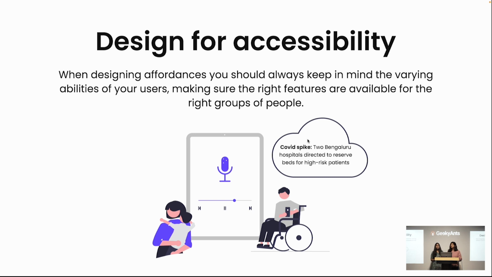When we design affordances, we should consider the varying abilities of our users. There could be different users with different possible actions.